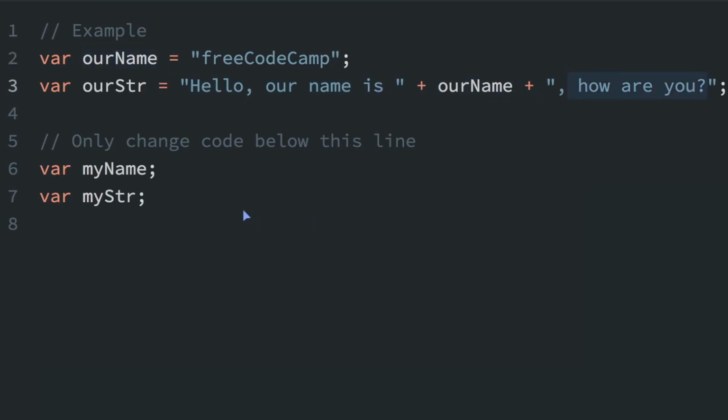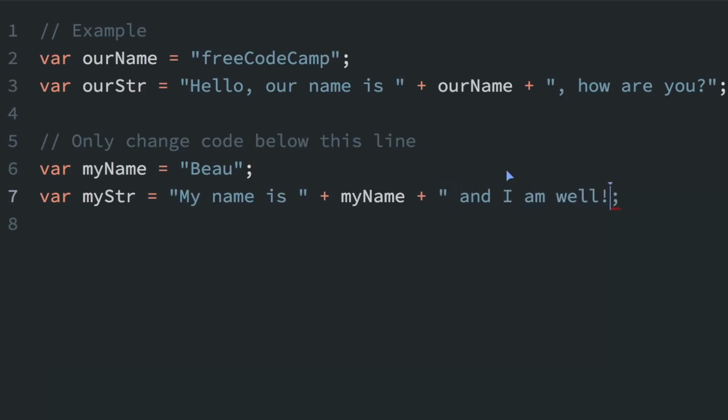How are you? Well, we're going to do the same thing down here. So I'm going to do my name equals Bo, and then my string is going to equal "my name is", and then I'm going to add the variable name, which is my name, and then I'll continue the string here. Whoops, that's supposed to be a plus here. And "I am well". See that I put a space here and here because you have to make sure you put appropriate spaces in.